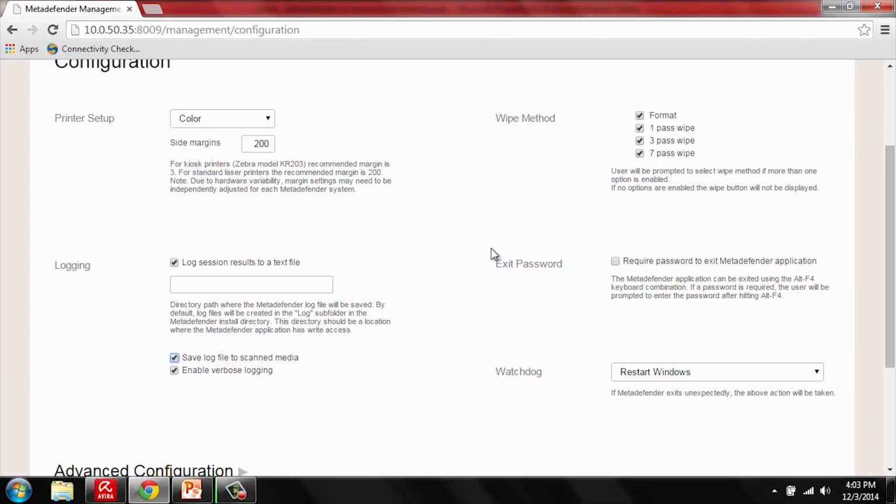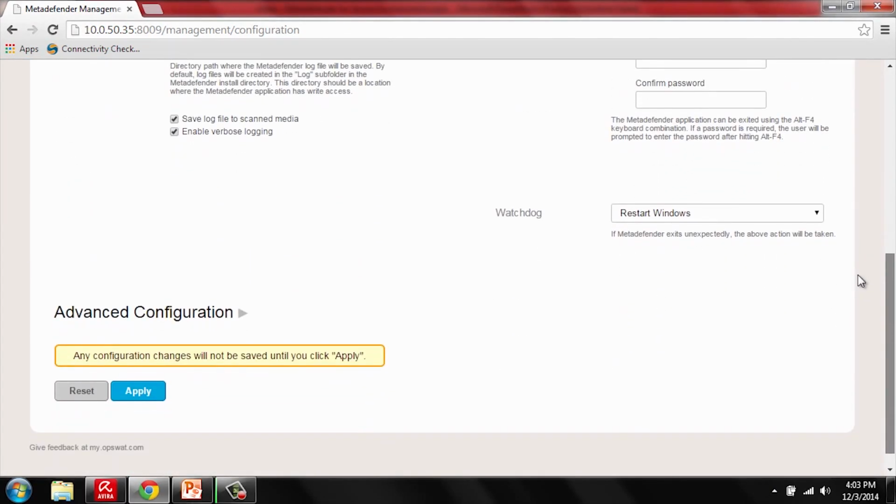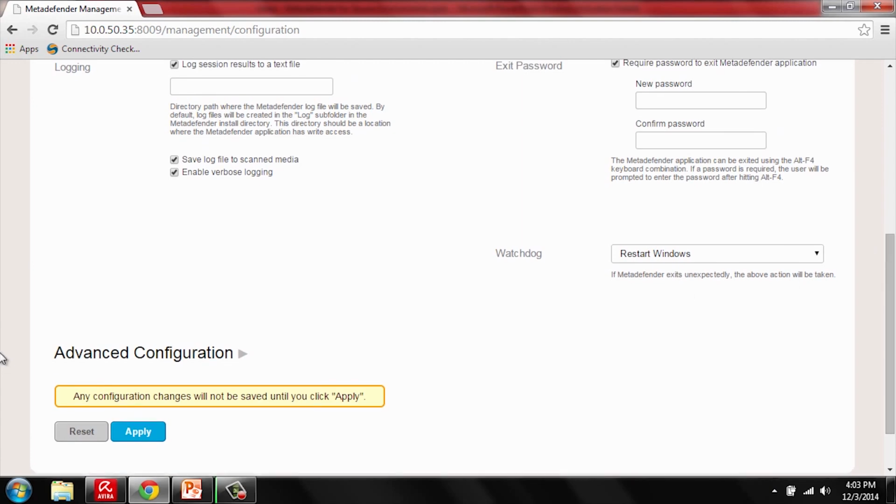For kiosks that are operating in an environment to protect critical infrastructure, the following option to harden the Metadefender system should be enabled. Choose to enable the exit password and enter the password that will be required to exit the Metadefender kiosk user interface. This will ensure that unauthorized users will not have access to the underlying operating system. After making any of these changes, make sure that you remember to apply these changes by clicking the Apply button.